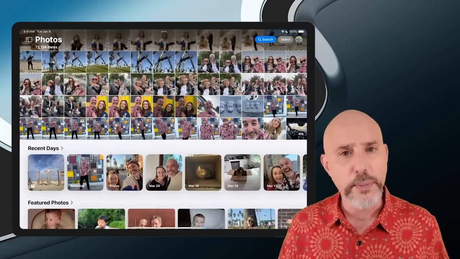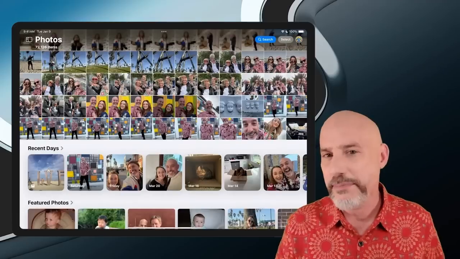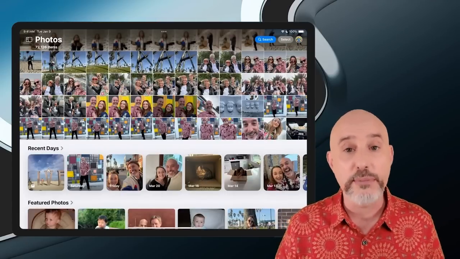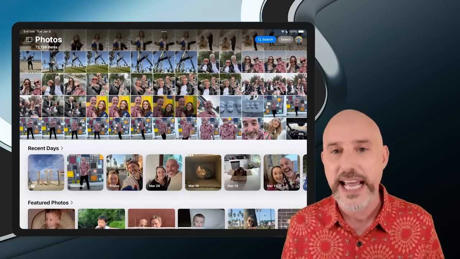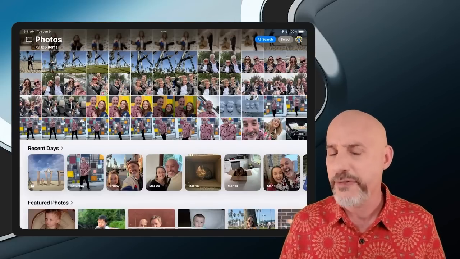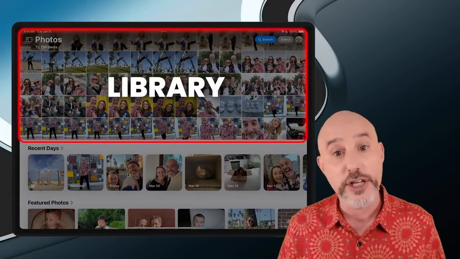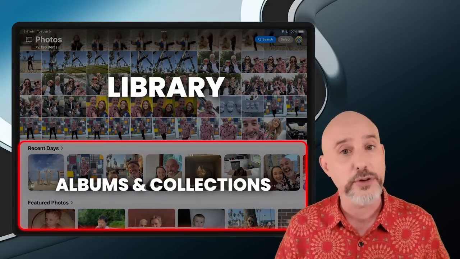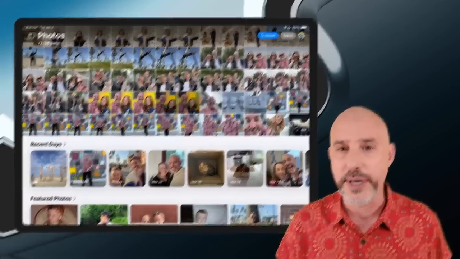The first time you open up the Photos app, it can feel a little bit overwhelming. You see, in prior versions of Photos, the photo library, albums, shared albums, and other things were on separate pages. But with iPadOS 18, everything's been consolidated into one page. But you don't have to feel overwhelmed. It's not that complicated. The top part of the page is your Photos library, and the bottom part of the page is where the albums and other tools exist. We're going to start off by talking all about the photo library.